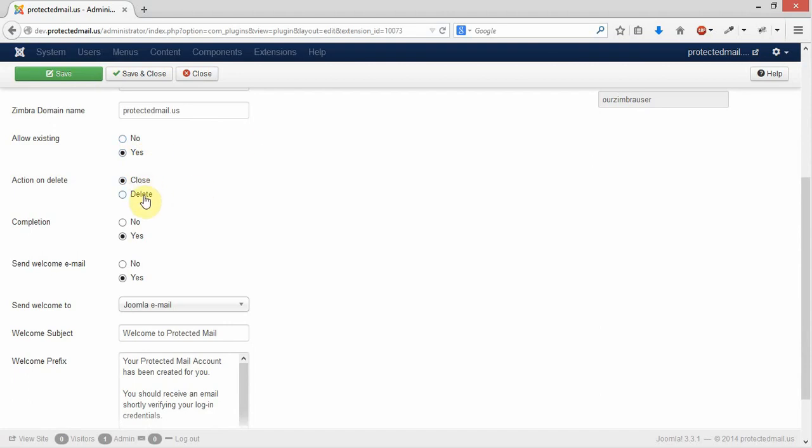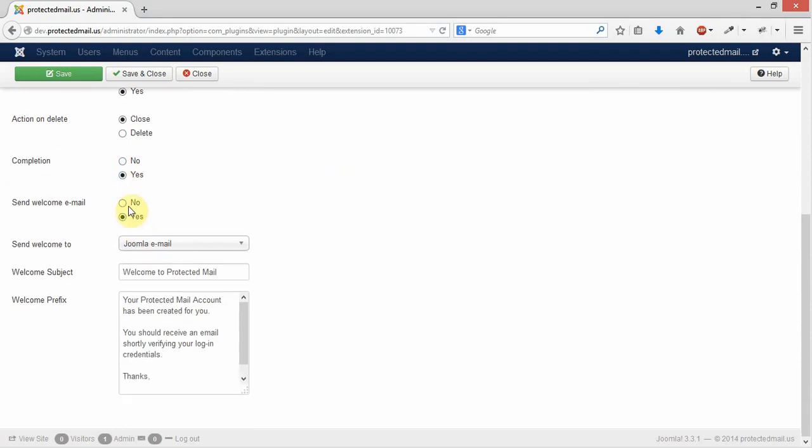Do we actually want to delete, when we delete the user here, do we want to delete the user there or just close their account? We put it to just close their account is what we've done here. Completion, this is whether there's a message or not given, a success message or not given upon a successful creation of the account in the administration interface, and whether we send a welcome email or not. And right now we have it, yes, sending it from a Joomla email. That can be turned off as Membership Pro does send out emails already.